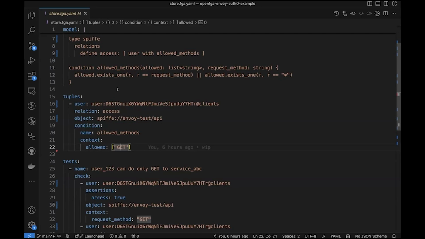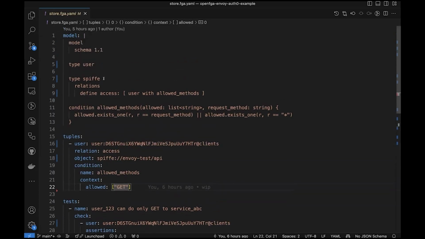Basically, one of the good things about OpenFGA is that you can model this in different ways. For example, if we talk about an Istio environment, we will have more entities, not only user and SPIFFE identity. We will have namespaces, services, clusters, nodes, and then we can make access decisions based on them.